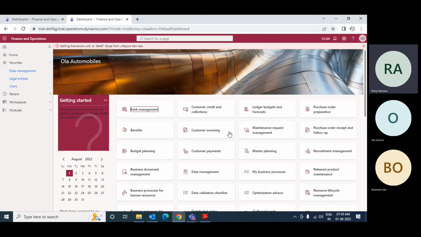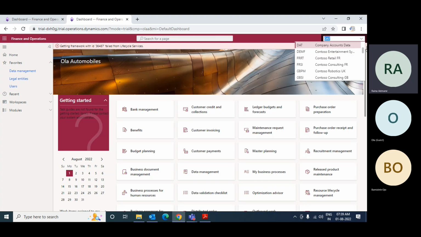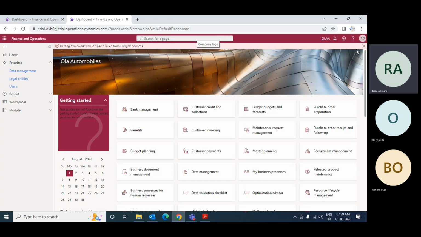Okay. So now you are in this organization OLAA. As soon as you drop down, it will display the list of organizations. From here, you have to choose your organization. Okay, this is the name.